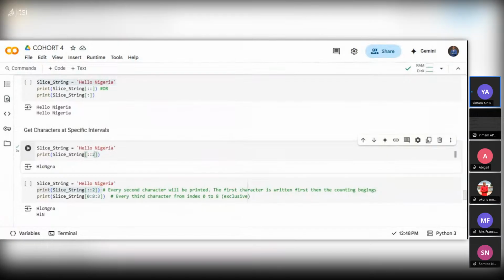There is three, there's two here. If it is three, every third character will be printed. If it is four, every fourth character will be printed. I believe we are following. So I go again. Every second character will be printed.